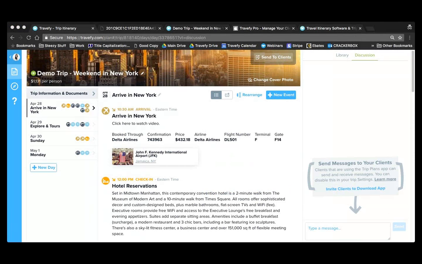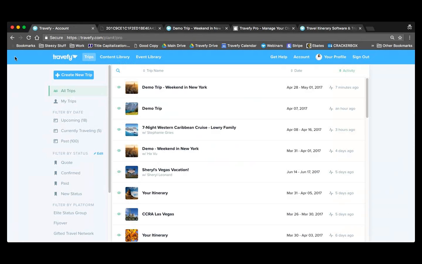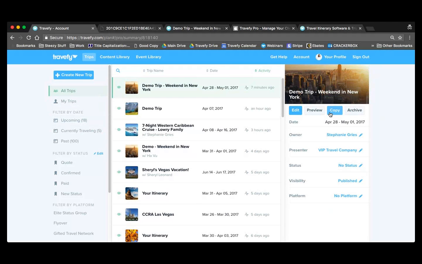Now, before I start going into the next step of how to try out Travefy, I just wanted to highlight one other feature. So I went back out onto my dashboard here, but if I click onto a trip, you'll notice this button that says copy. This is a way to copy itineraries. So talk about a time-saving tool. This will allow you, if you want to create trip templates, to just copy off of those.